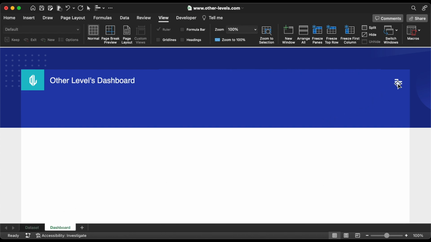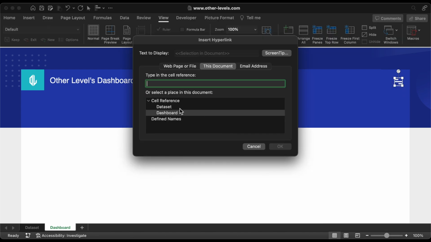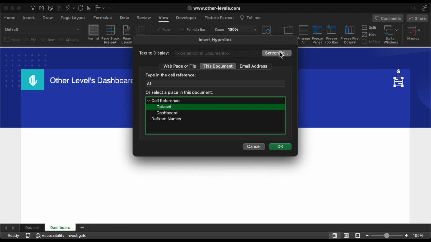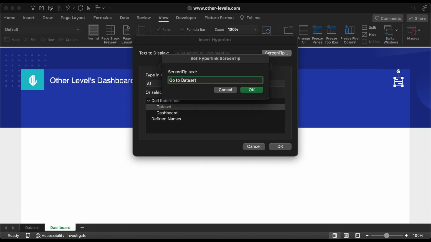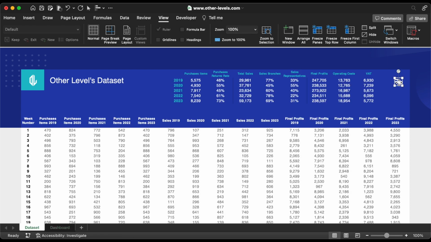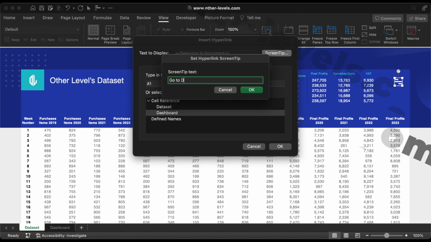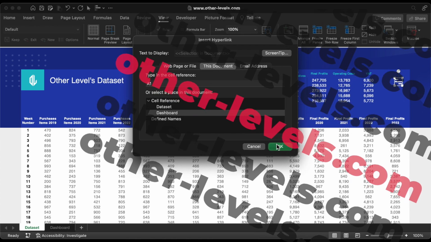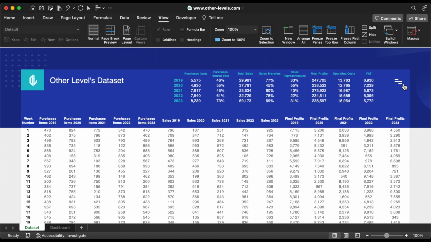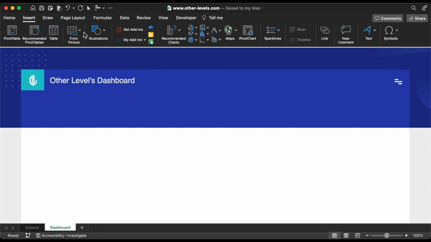We will now add a hyperlink to the menu icon, to be able to navigate between the dataset and the dashboard. The sheet is now ready.